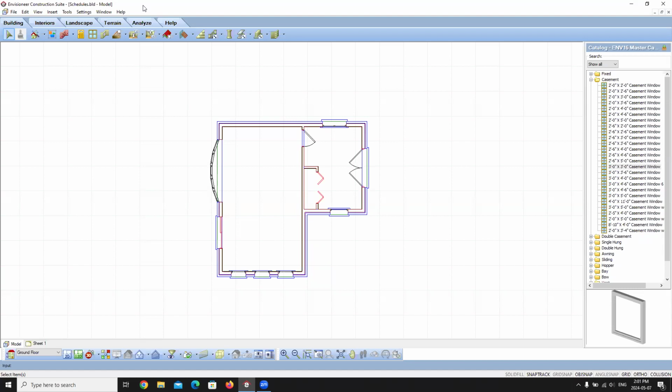So again, today's class, we're going to be going through and looking at creating door and window schedules. We're also going to be looking at room finish schedules, member schedules, and we're also going to be looking at inserting our schedules into our worksheet views.